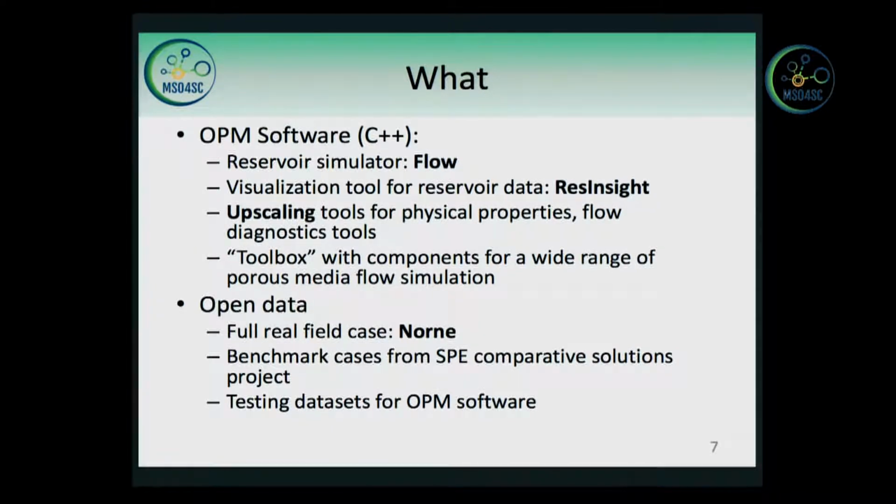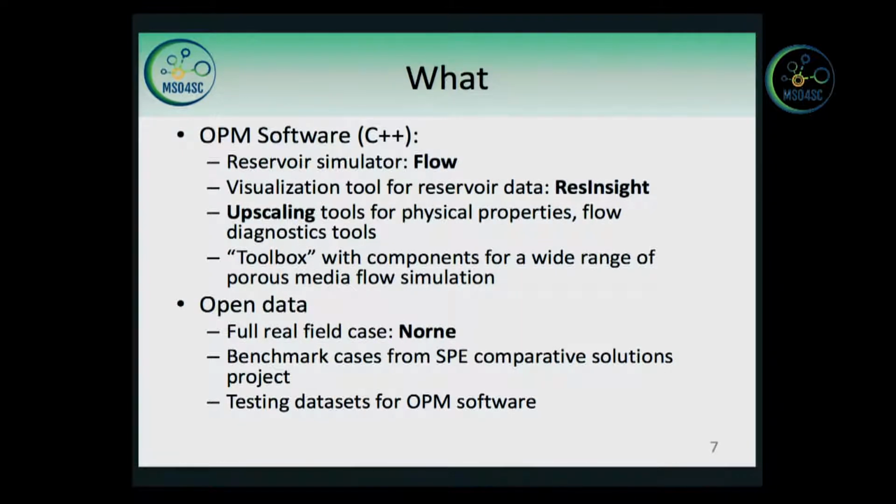Flow diagnostic tools are not simulators. They are cheaper, easier, and faster to run than simulators, require a lot fewer resources, and compute simplified properties, but can still give you quite a bit of insight into a case or a field. And there's also a toolbox. You can say that OPM as a framework is a toolbox with components for a wide range of porous media flow.